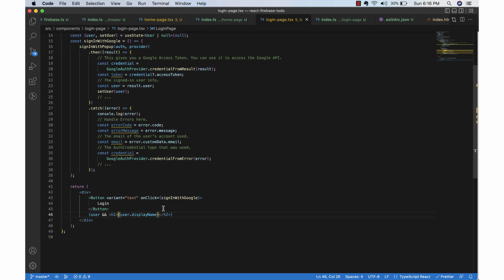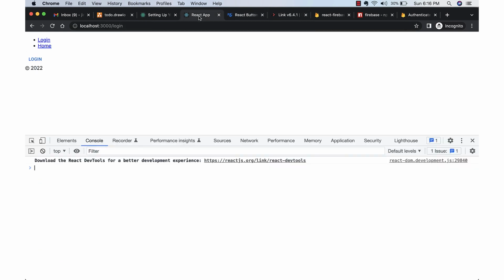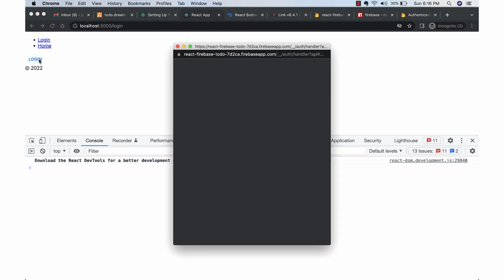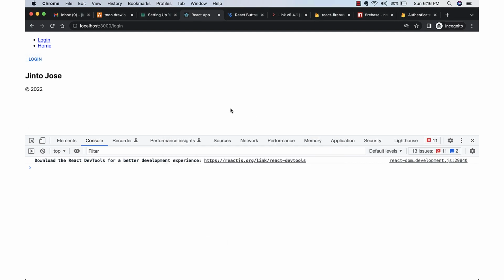Okay, now let's try it out. Let's see how it is. If you go to the login page, we have the login button. We'll click on that, and the pop-up is opening since I am already logged in on this browser tab, and we are getting the name also. So the Google login functionality is working fine.